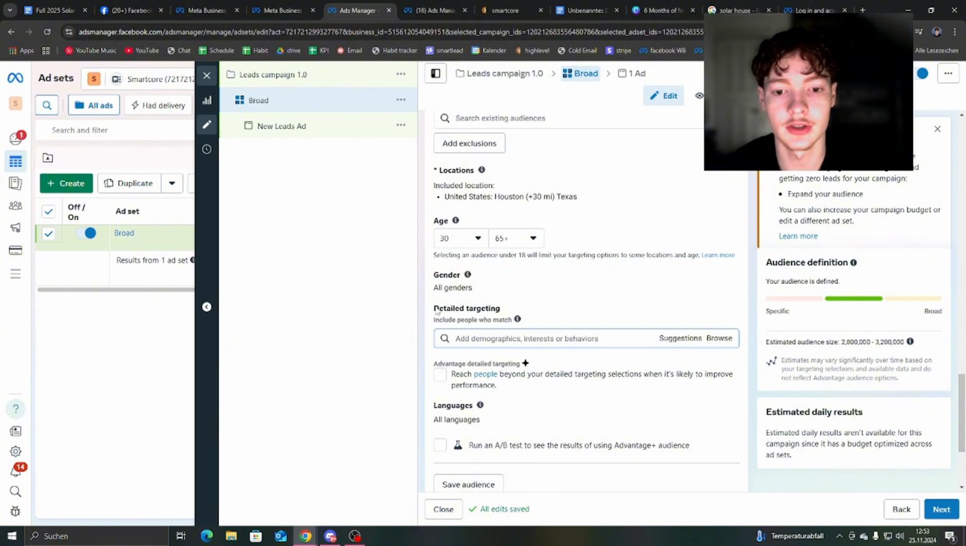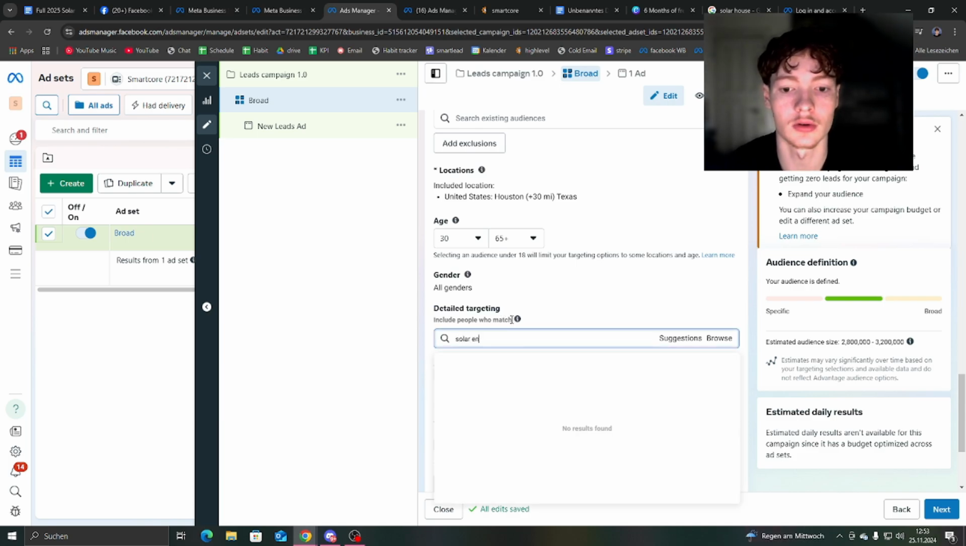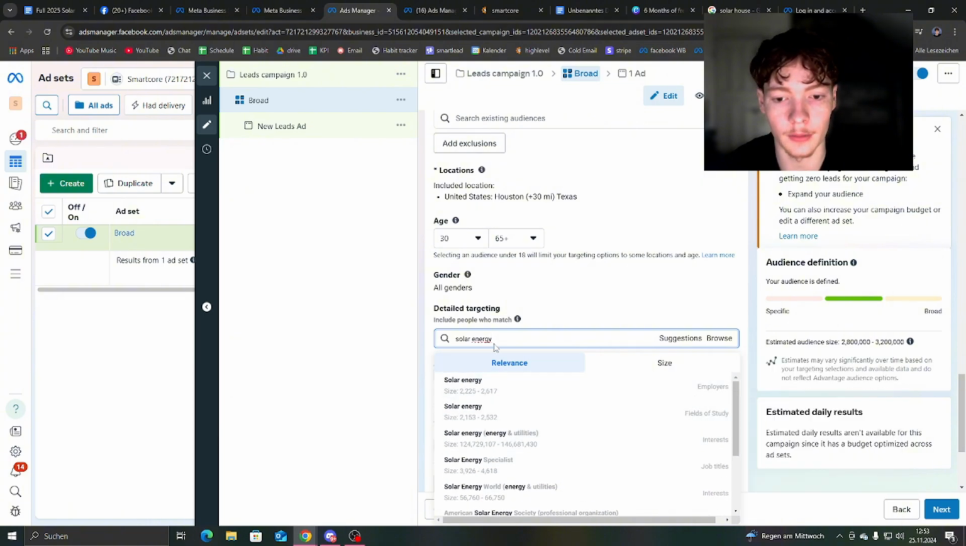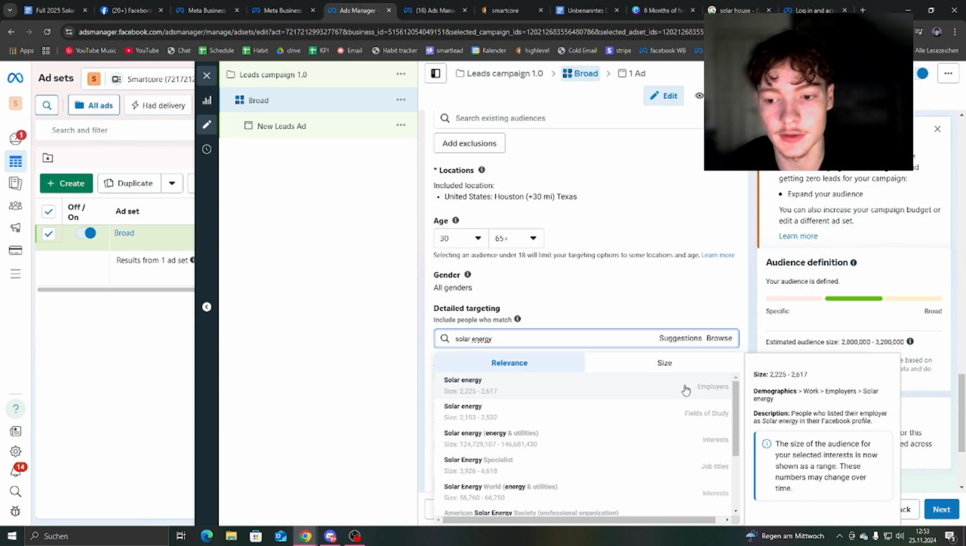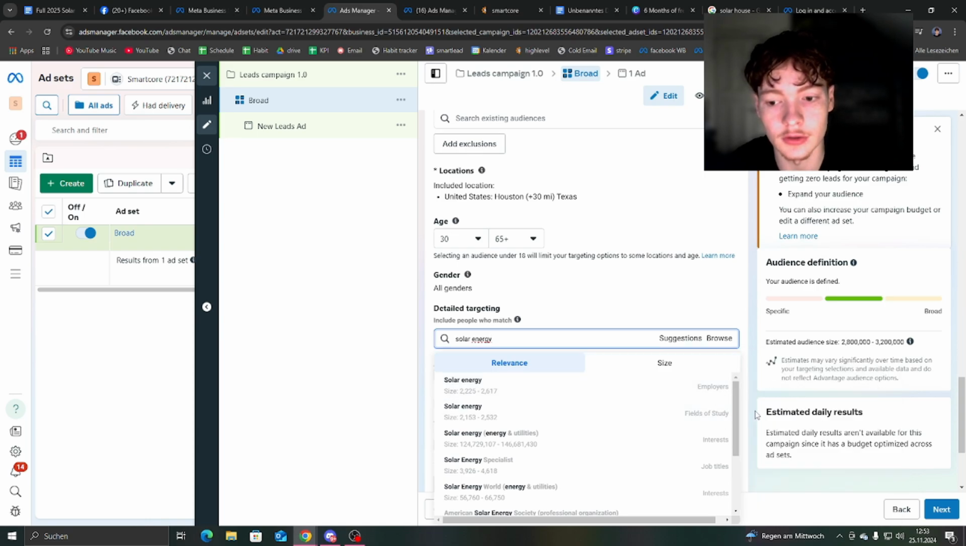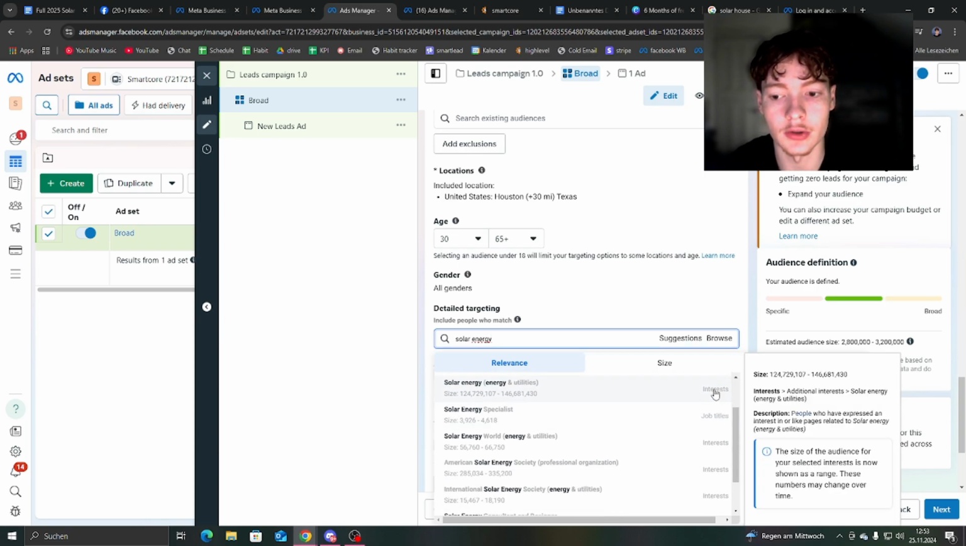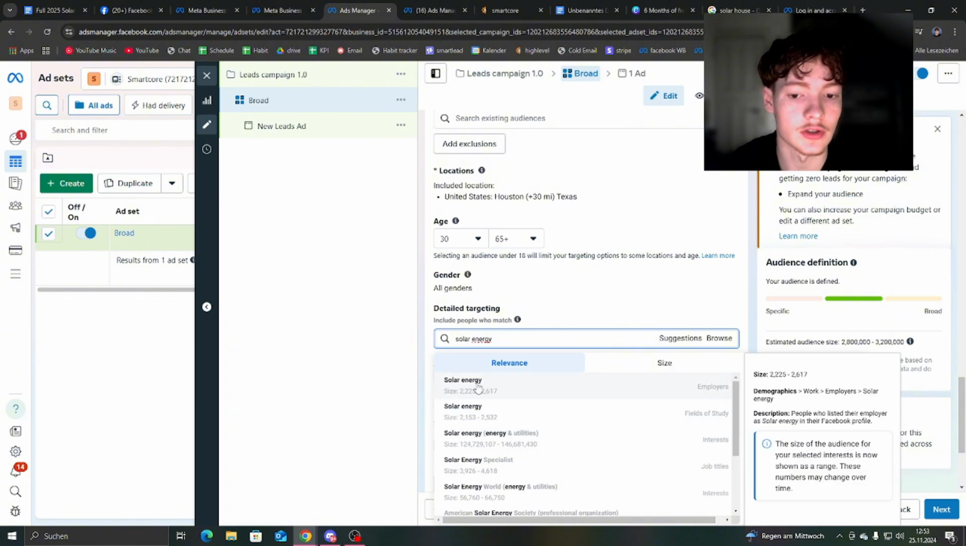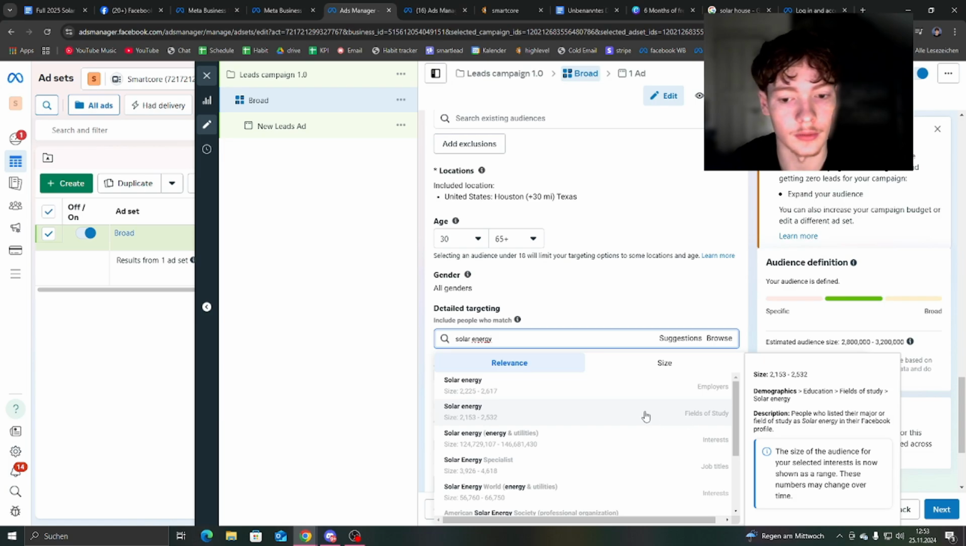Sometimes I still use detailed targeting, but I never use interests like solar energy. First of all, when you type this in, on the right you can see sometimes it shows employees, fields of study, and you always want to pick interests if you do this, because obviously you don't want to target people who are solar energy employees or who have studied solar energy, but you want to target people who are interested in this.